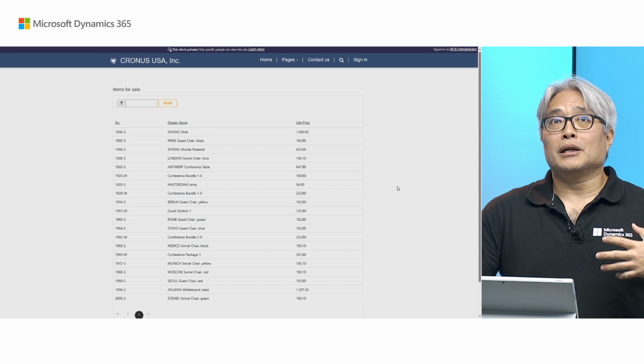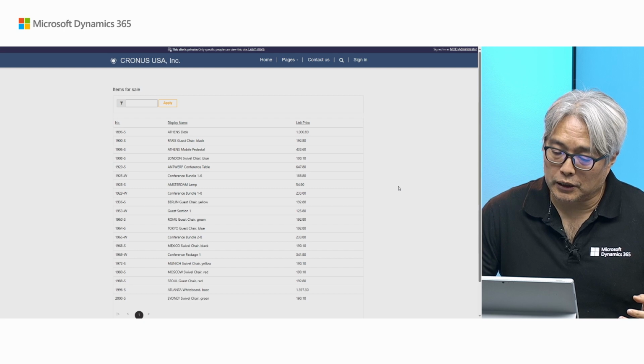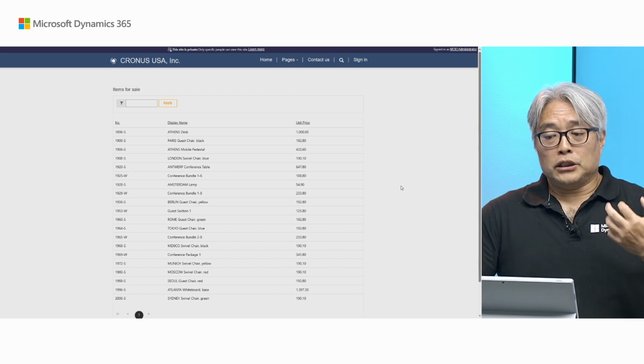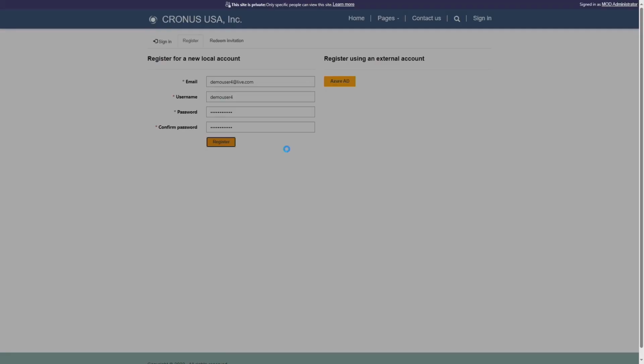Now I will show you authenticated access of an external user. So let's say I'm interested to buy one of these products. What I need to do is register. So I will do that and click on register. I'll put, let's say, demo user 4 at live.com. Let me just confirm my password. Okay, so when I'm registering, I'm essentially creating a new entry in the native contact table inside Dataverse.